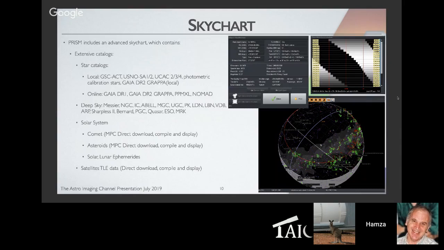For the solar system, we can display all the comets, the asteroids, the solar lunar as well, all the information. The comet and asteroids, they can be downloaded directly and compiled and displayed into Prism. The asteroids are in excess of 750,000 asteroids, and the comets, there are a few of them as well. And the solar and lunar data is also available. To the right of the screen, you should see a display of how the moon is going to be in the next few days, all the way to July 29th. This could be done with one click.